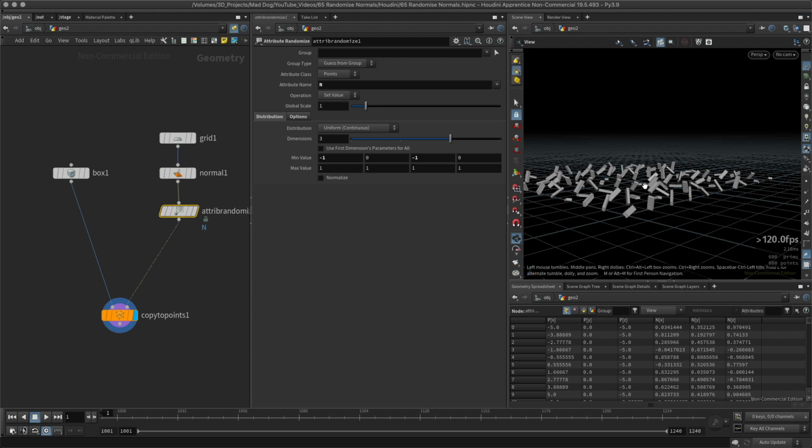Okay, now there's a lot more to this than just that. That is so basic what I've showed you there, but I would like to show you in another lesson how to do this in VEX using fit values, and so you also have more control over how to orient things. But for now, very briefly, that's how I would use the Attribute Randomize node to randomize the orientation of my normals.